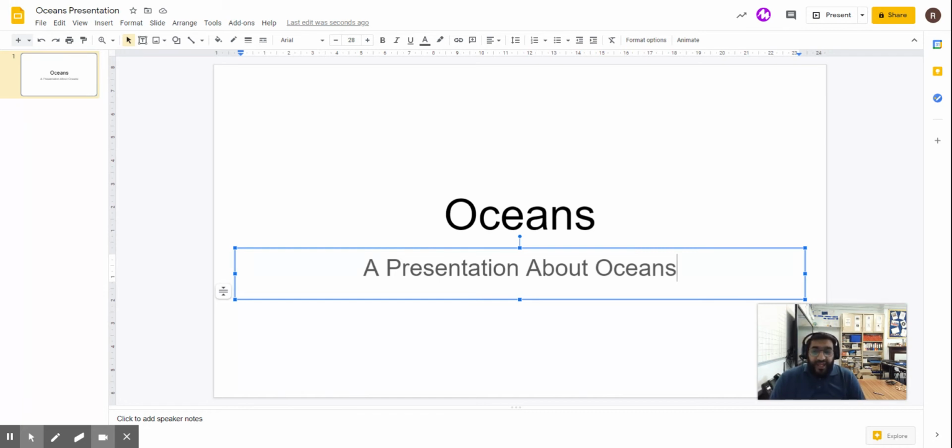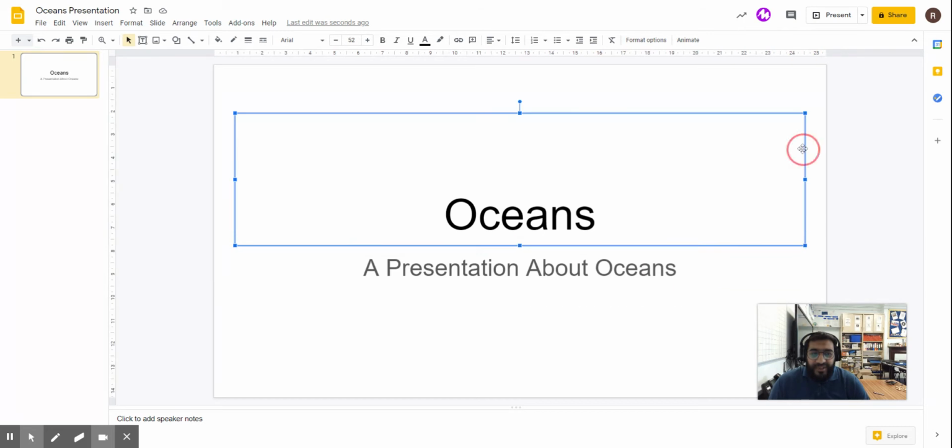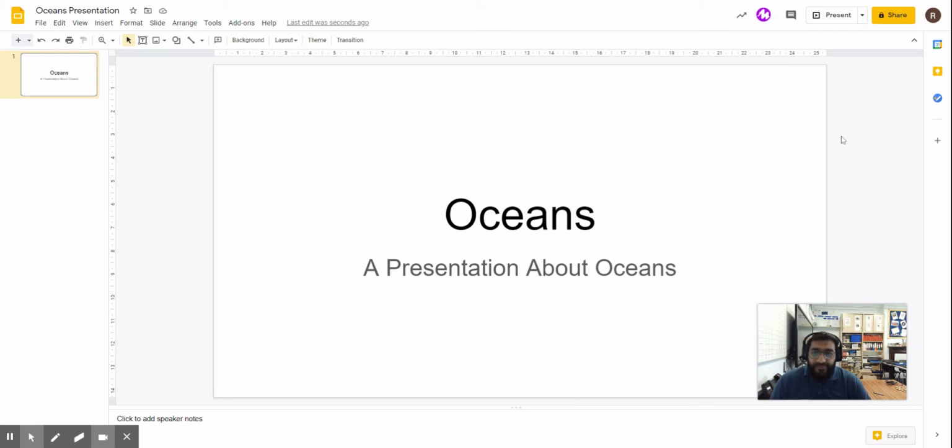Now, I've added my title. Now what I want to do is make my slide look a little bit nicer. How can I make it nicer? The first thing I'm going to do is change the color of the background. Now at the moment I have clicked on the text box. Okay, so I'm going to click away from the text box. Oops, I've clicked on another text box. So I'm going to click away from that as well.